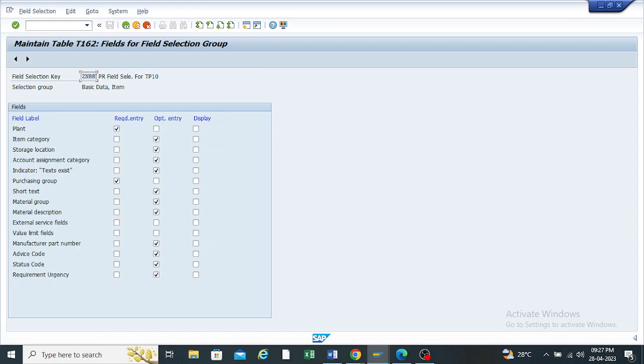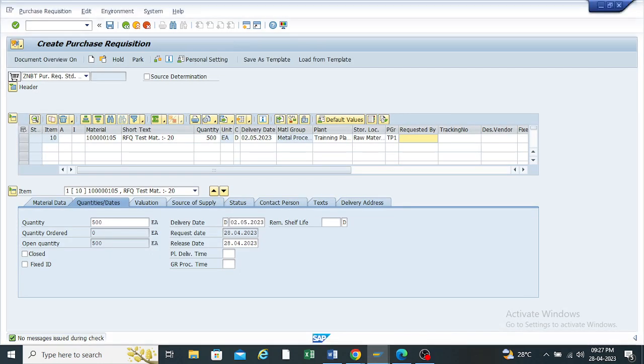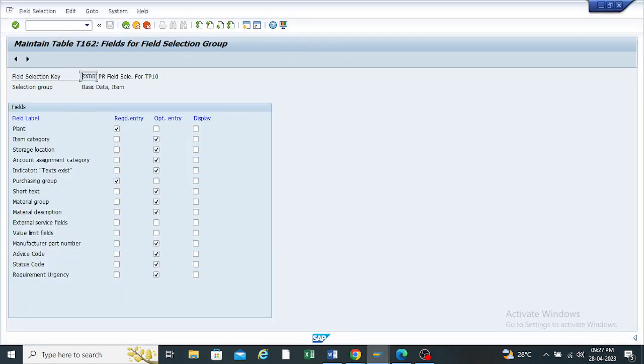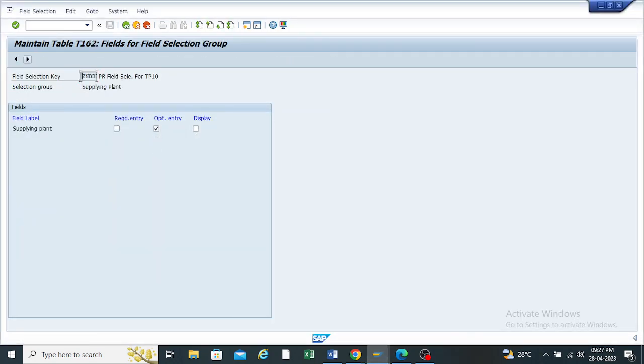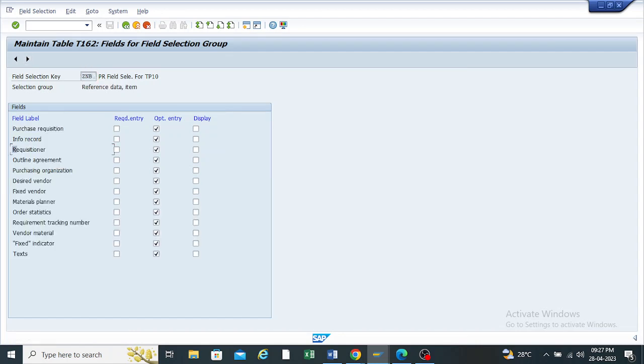So right now I want the requisitioner and the tracking number as required entries. So how can I do that? Just check here where those entries are. So here, this requisitioner is an optional entry. I can just remove this tick and select this as a required entry. Okay, and where is the other one?